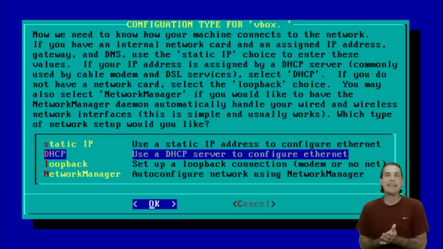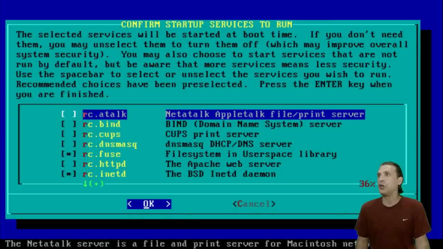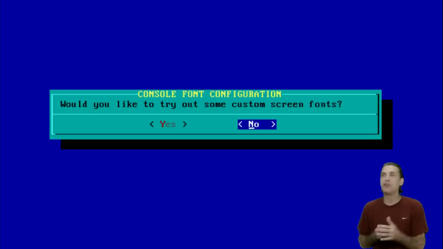And then we're going to select Network Manager. That way we have that little icon on our taskbar. And so we're going to press yes to confirm. Okay, and now we're going to confirm our startup services. You can go through and press space on any one of those. I went with the default.